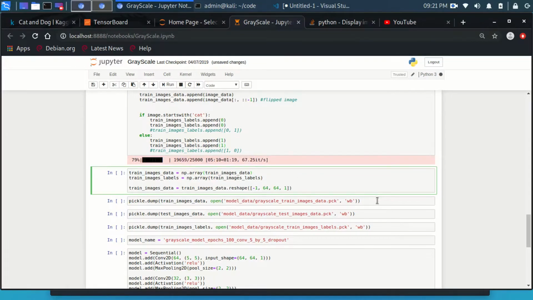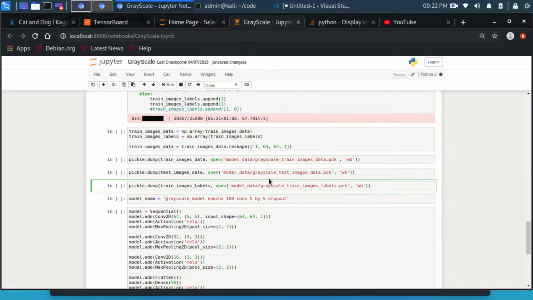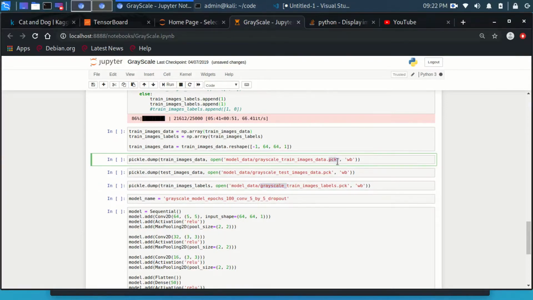And that's all. Then do a pickle dump for the training images, a pickle dump for the test images, and finally the training images labels. Here I'm using the proper names so I can identify which type of data I'm using. In this case, it's the grayscale training images labels, grayscale test images data, and the grayscale training images data. The final extension here, .pck, isn't really necessary, but it's one of the things you would add to a file to help you identify what it is.